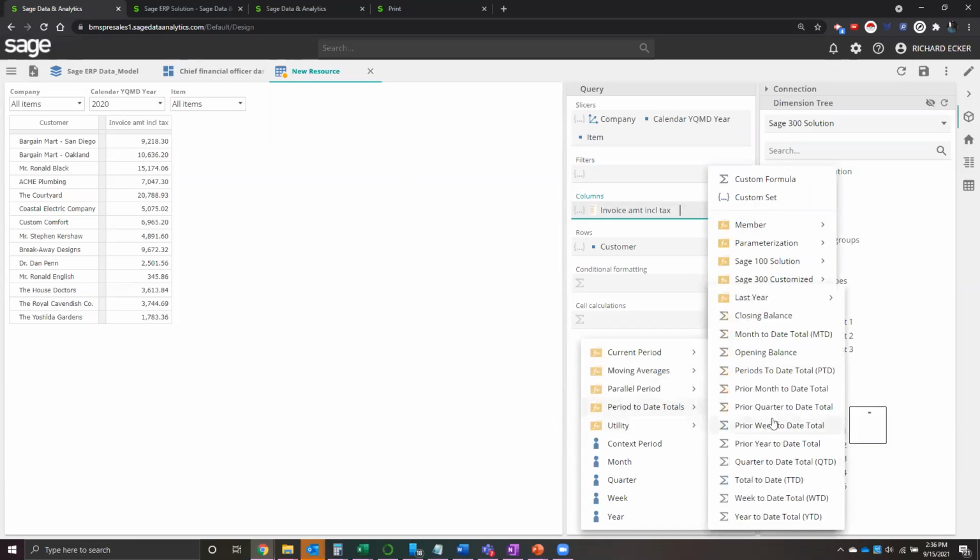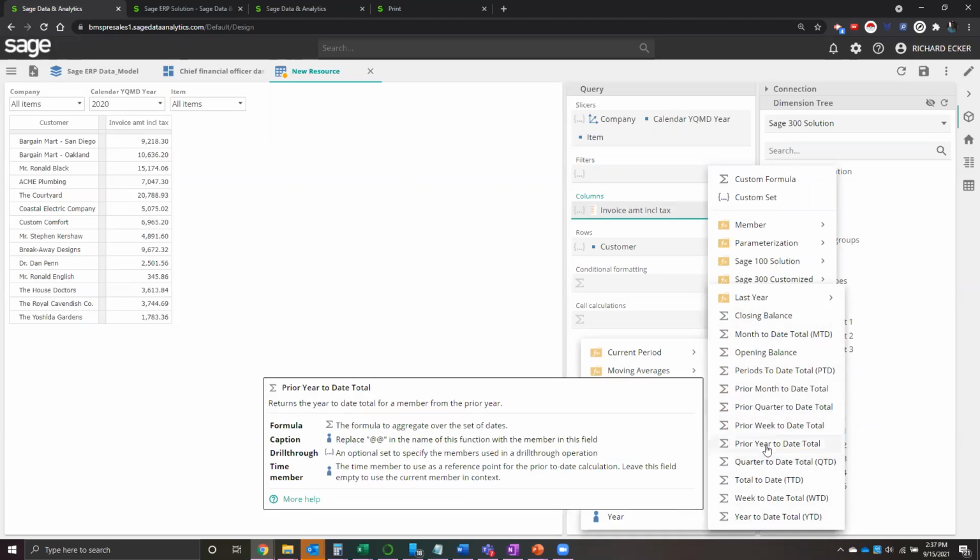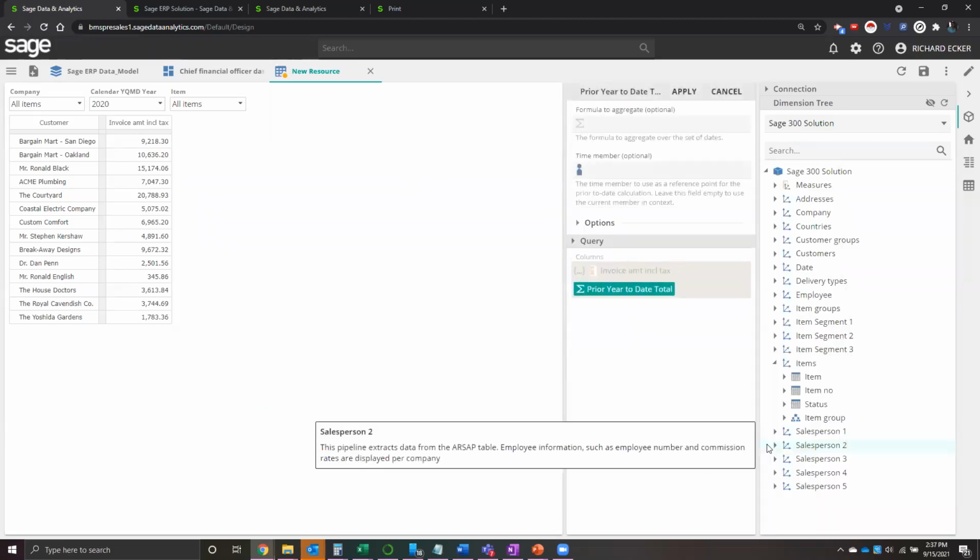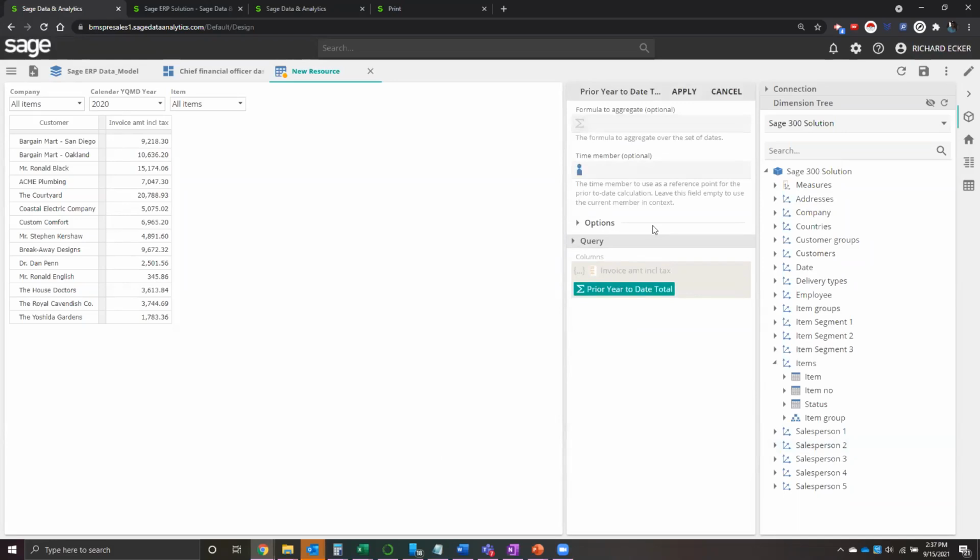There's this period of date, and now I have the ability to add in any of these metrics. If I want to look at prior month to date, prior quarter, prior week, or in our case, what we want is prior year to date, we can just choose prior year to date. It's going to ask what you want the prior year to date to be calculated on. Just be sales amount. Click apply.